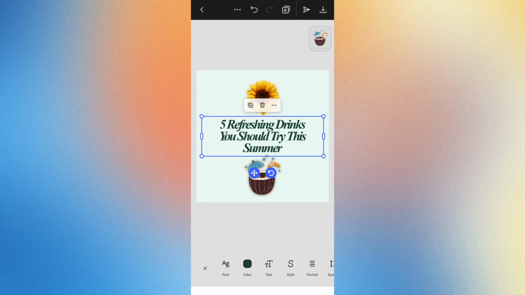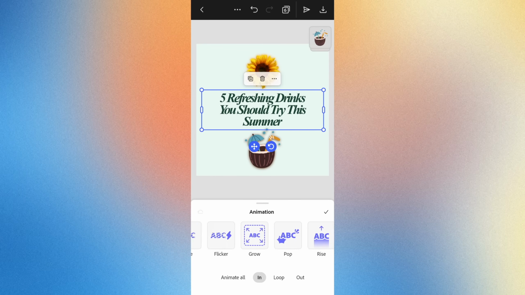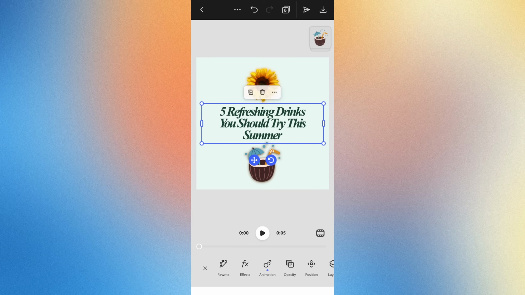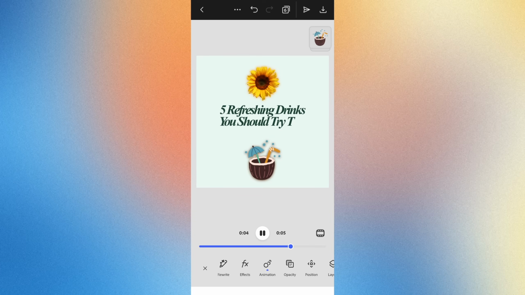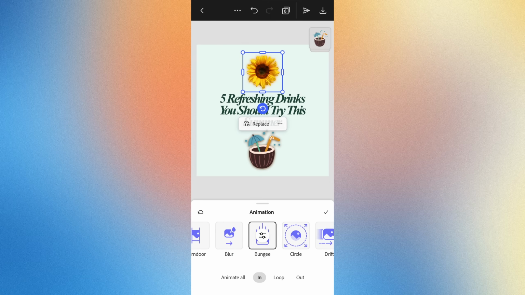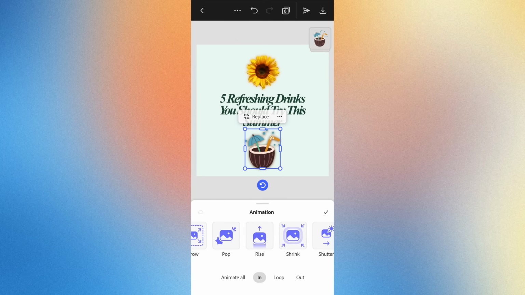Select the title text and then go to the animation panel. From the available options, choose the typewriter animation. This animation makes the text appear as if it's being typed on the screen. For the sunflower element, choose the drop animation, and for the coconut element, select the rise animation.